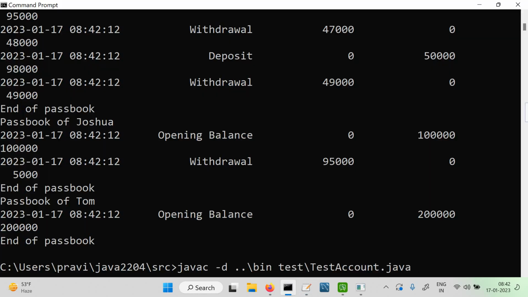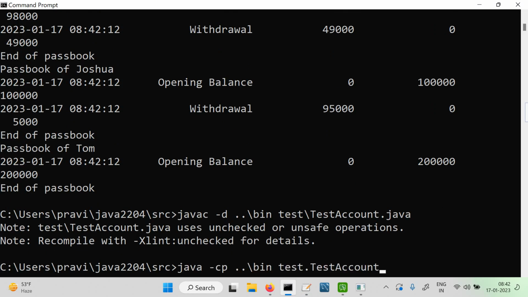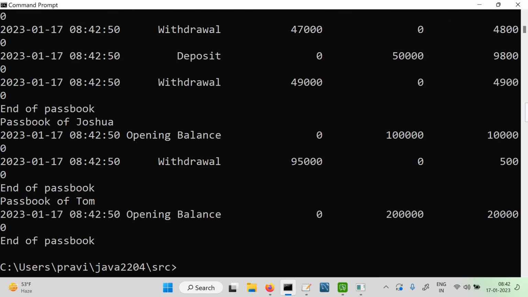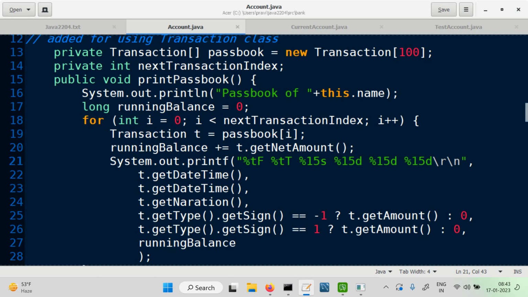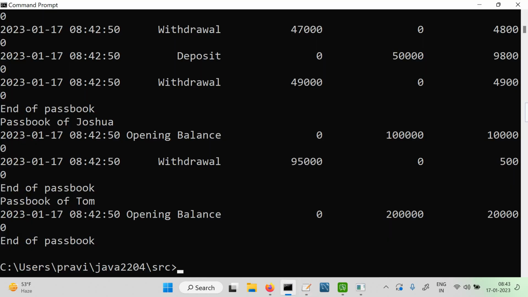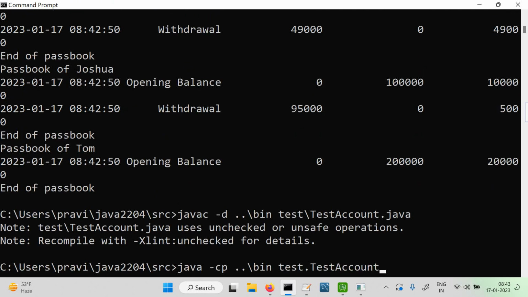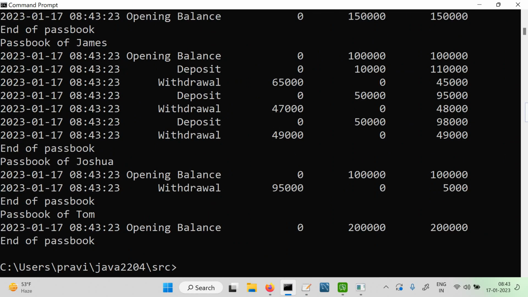Still something. Okay, 15, I think we can reduce the 15 here. Let's make it 12. Fine, it's coming better. This looks fine.